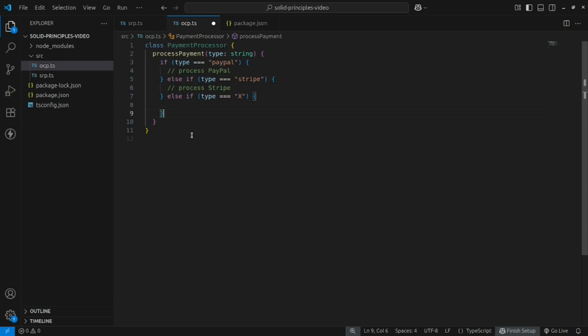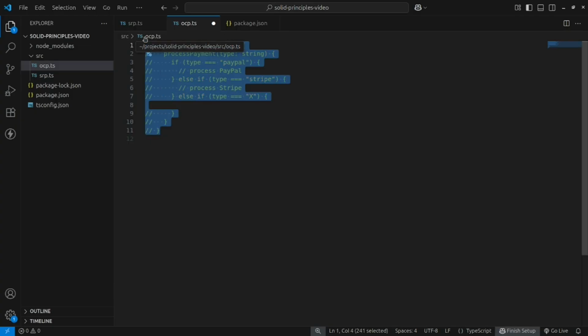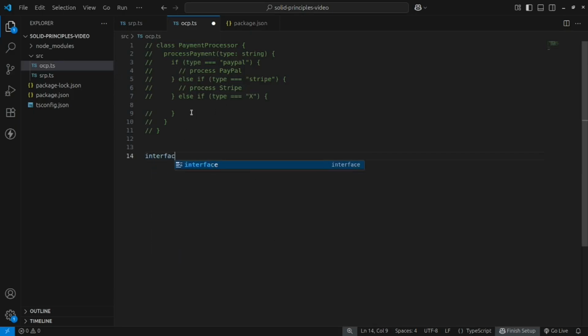So instead of modifying this payment processor class, we can extend this class to add new requirements. So how can we do that? So let us comment this out, and now let us transform this bad code into a good code that follows open closed principle. So you can see that there are different payment methods. So what we can do is we can create an interface for payment method. So interface payment method, and we can add a method called process. So now whichever class that implements this interface should mandatorily implement this method.